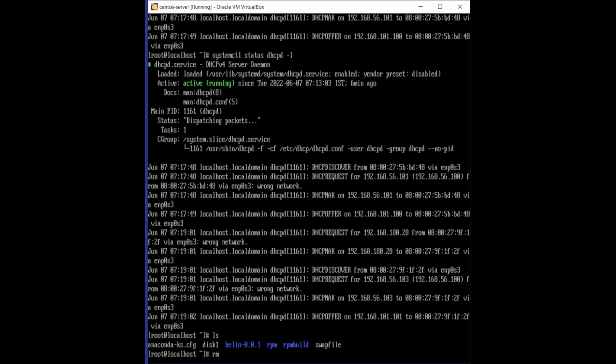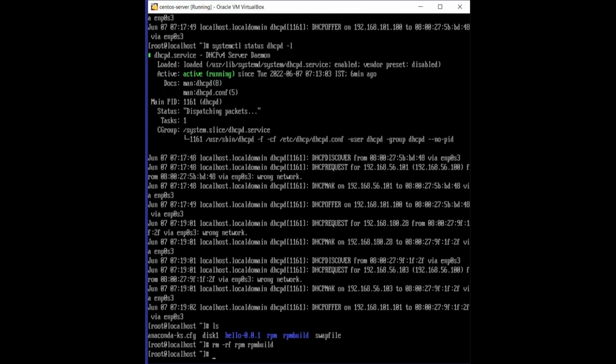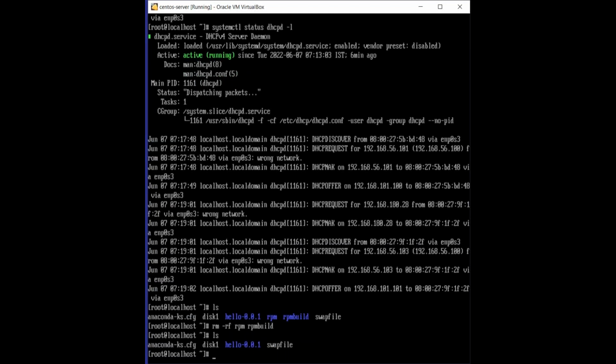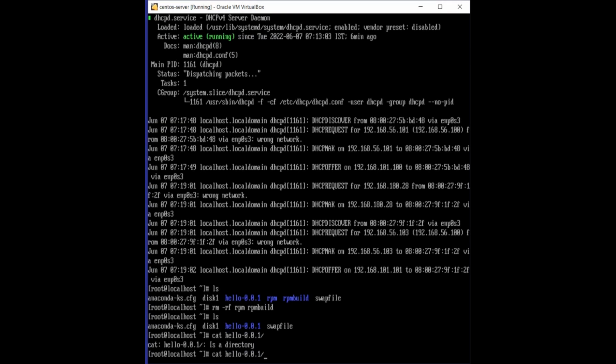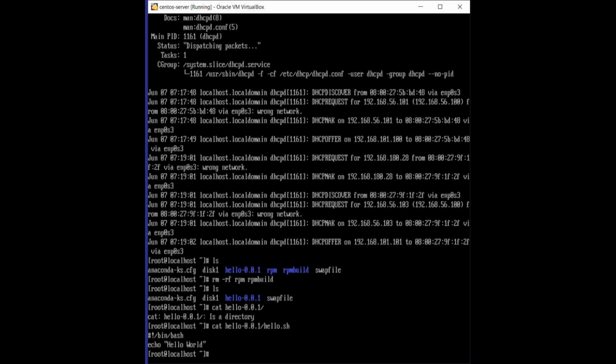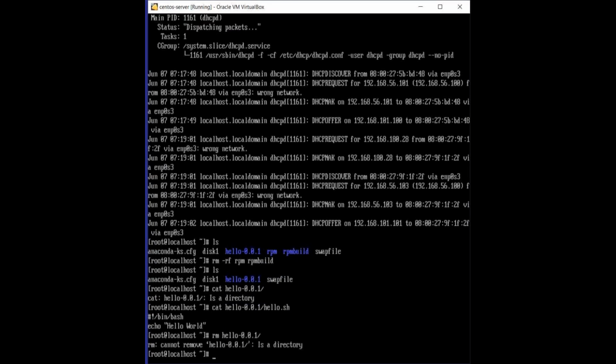Yeah. So I'll remove RPM and then the RPM build directory. So it has hello-00. Oh, it's a directory. Okay, fine. Yeah, that's what. So okay, let me remove this also.